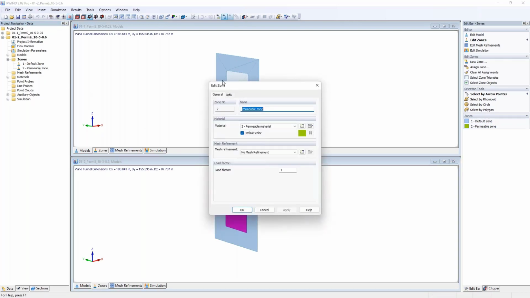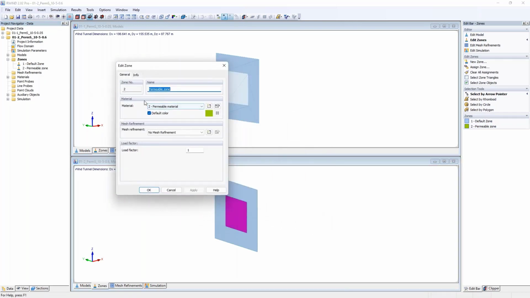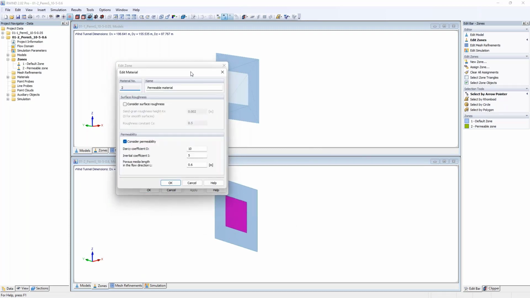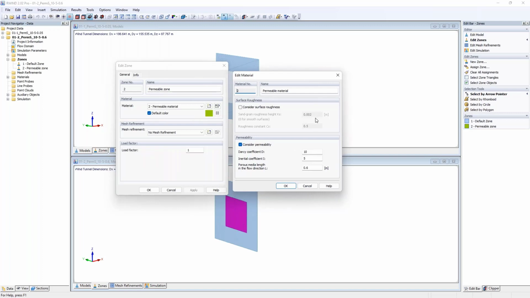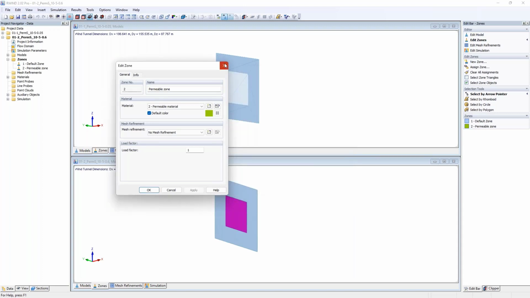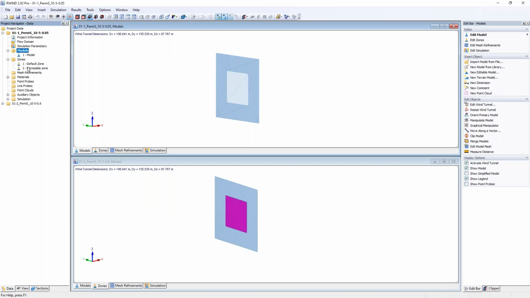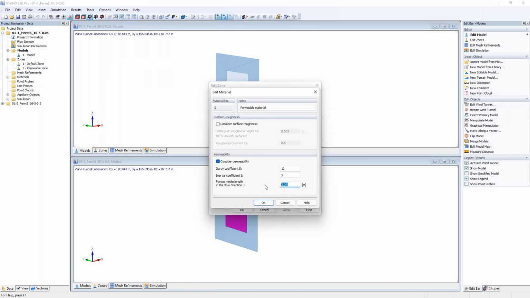And if you double click into the zone, you can see that material 2 is assigned for this inner surface. And if we hit into the edit material dialog, you can see that we now consider the permeability for this middle part. In the lower file I have not changed the preset of D and India. I've just increased the media length in the flow direction to 0.6 meters. And on the top one, to have a quick comparison, I have decreased it to 5 centimeters.